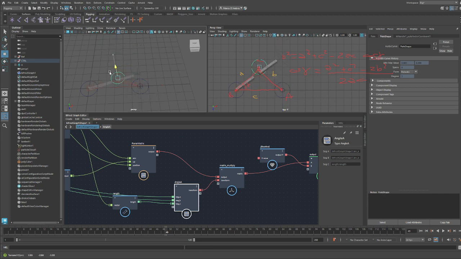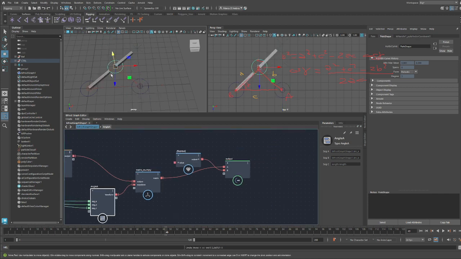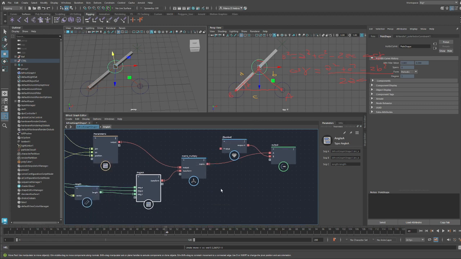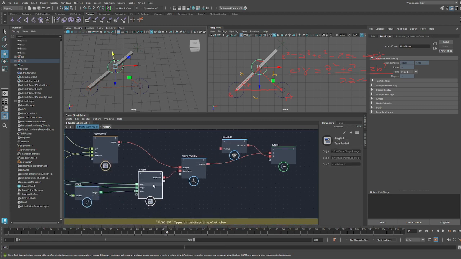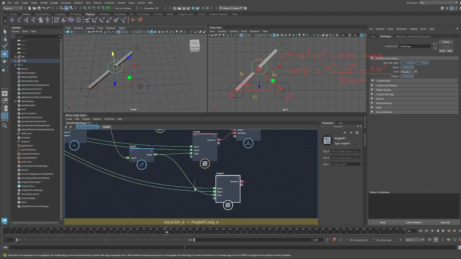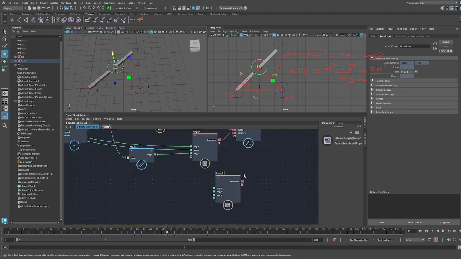It's great. Now let's do the second corner. So the math is just absolutely the same. We just need to change A, B, C. So what we can do is get the angle, copy and paste. So now we have a second one, and this is going to be our angle B.